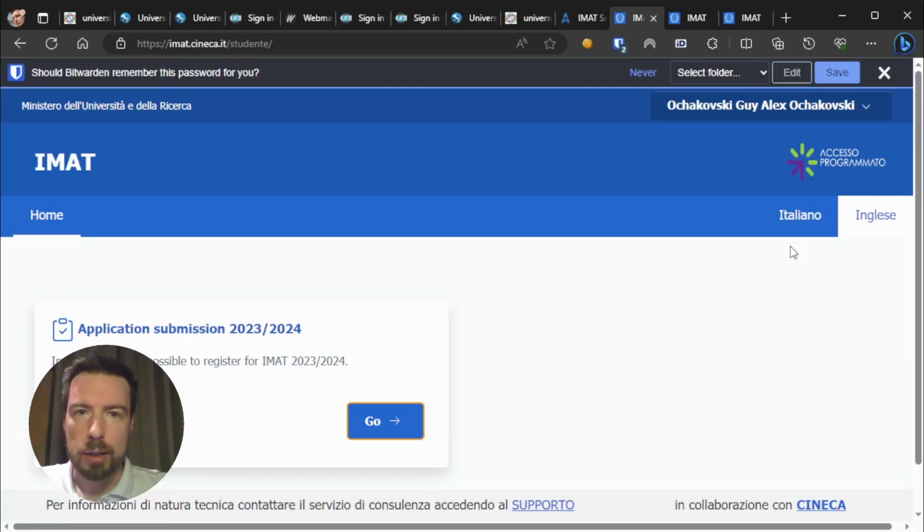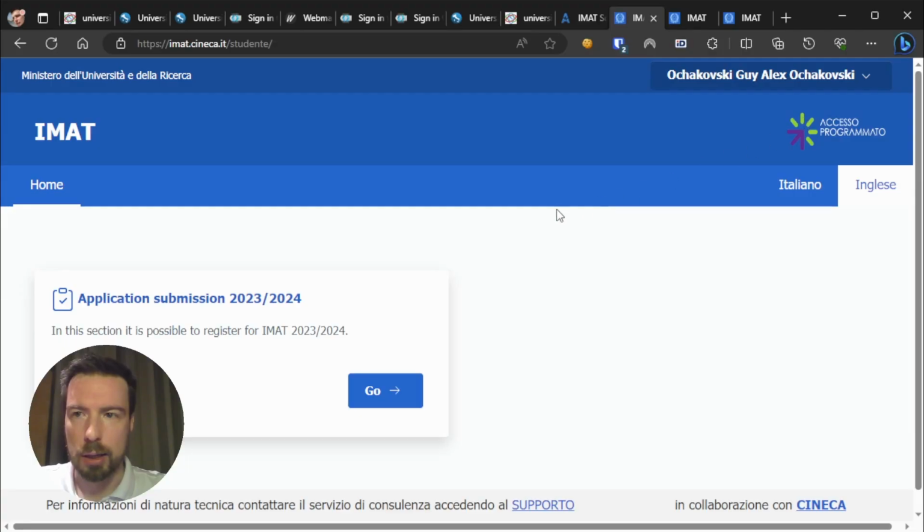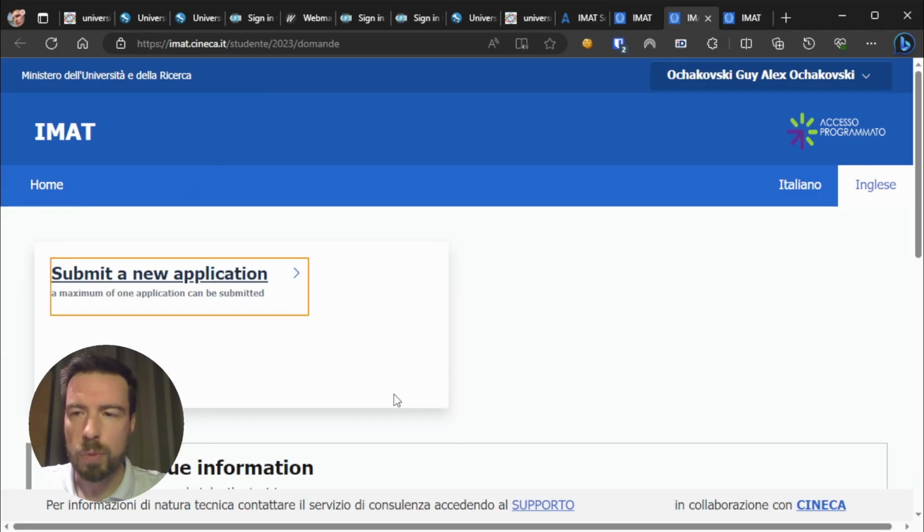Now, once you log in with your credentials, this is what you will see. This is basically the website you'll be redirected to, imat.seneca.it, and this is where you start your new application.